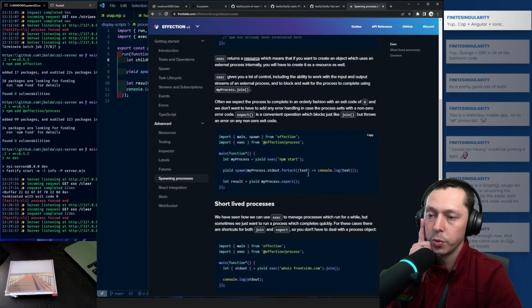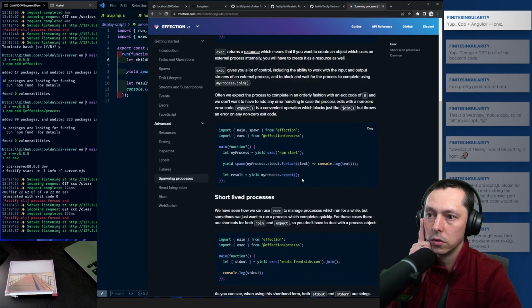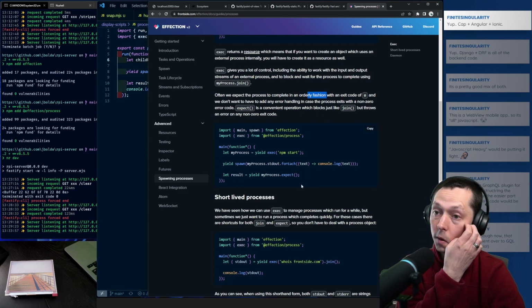But I want to spawn and not wait for it to finish. We want it to complete in an orderly fashion. We don't want to have any extra error handling. It's a convenient operation which blocks. So both of those block.